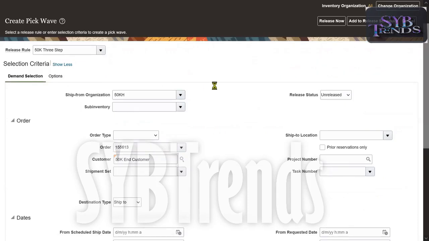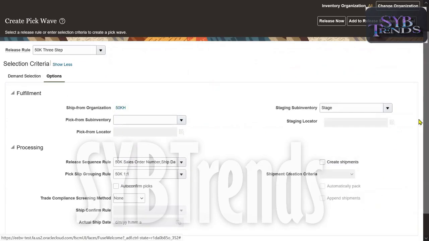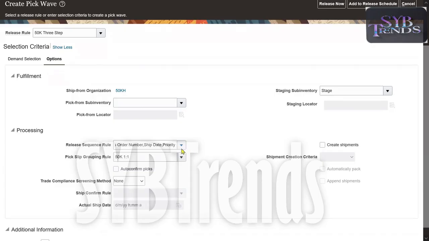And go to options. Since it is 3-step manual, release is manual, picking is manual, shipping also manual. So these two checkboxes are disabled. And you see the release sequence rule and pick slip grouping rule. They're defaulting from the release rule. If you want, you can change this pick slip grouping rule here, or the release sequence rule also.